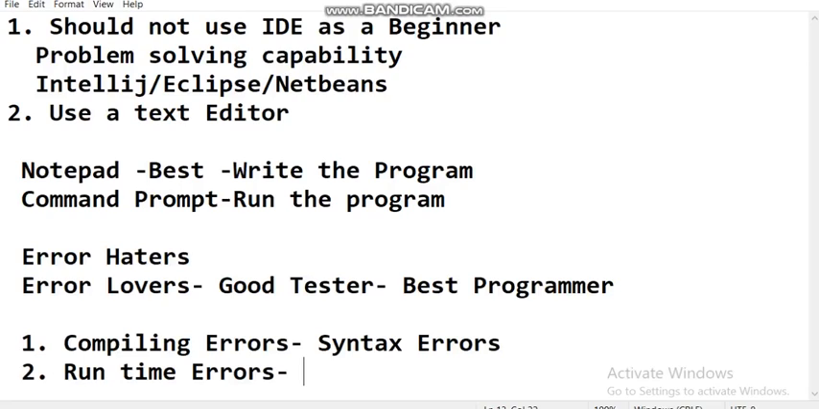I will explain syntax errors and runtime errors in a deep way in my second video. Up to then, I will wrap up here. So this is the best way to become a best professional developer. Thank you very much.